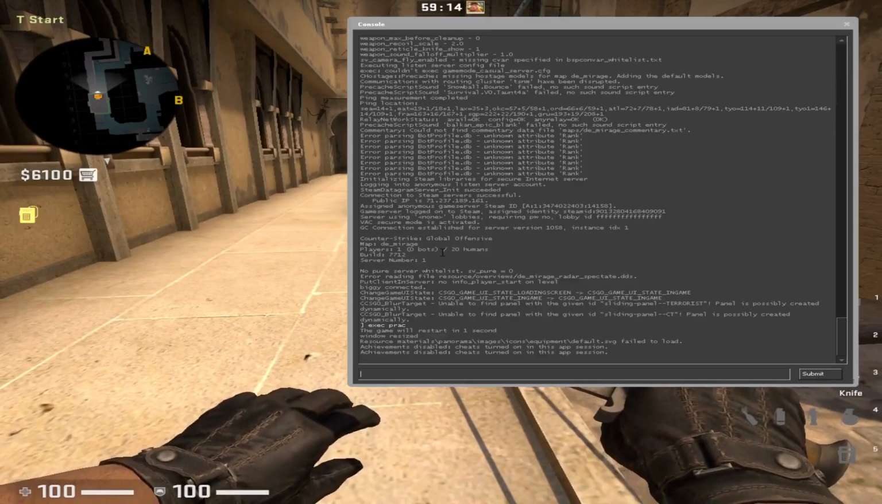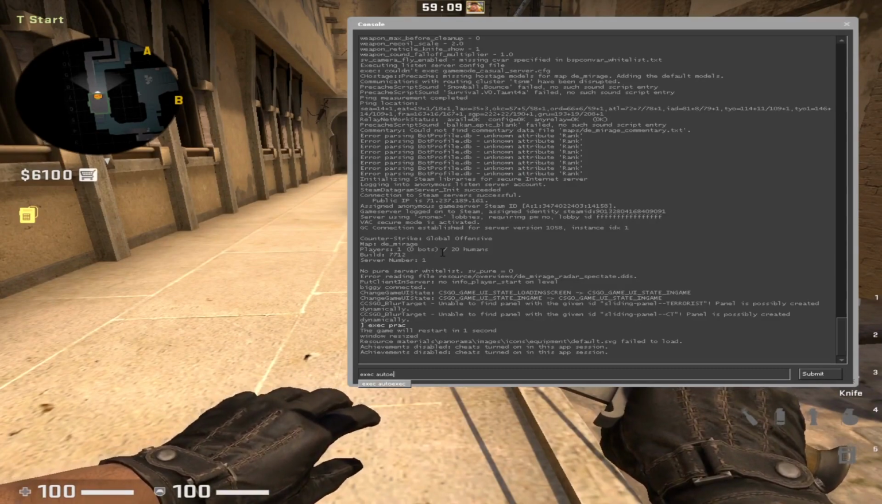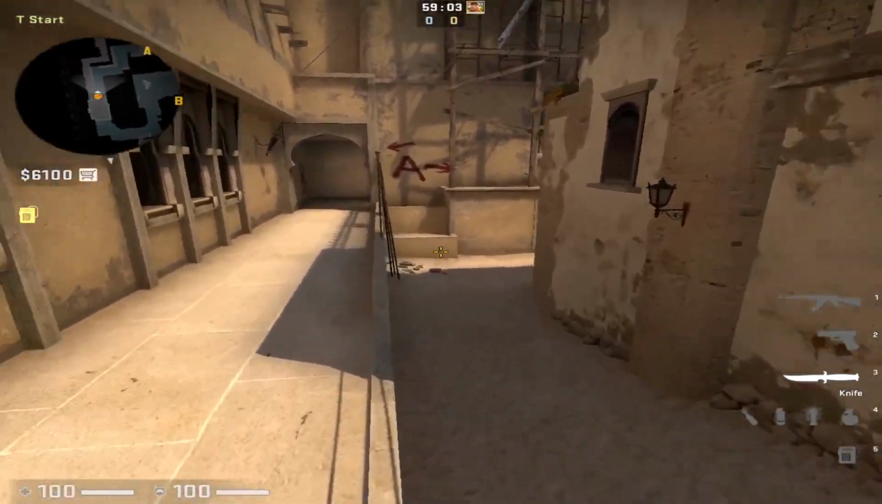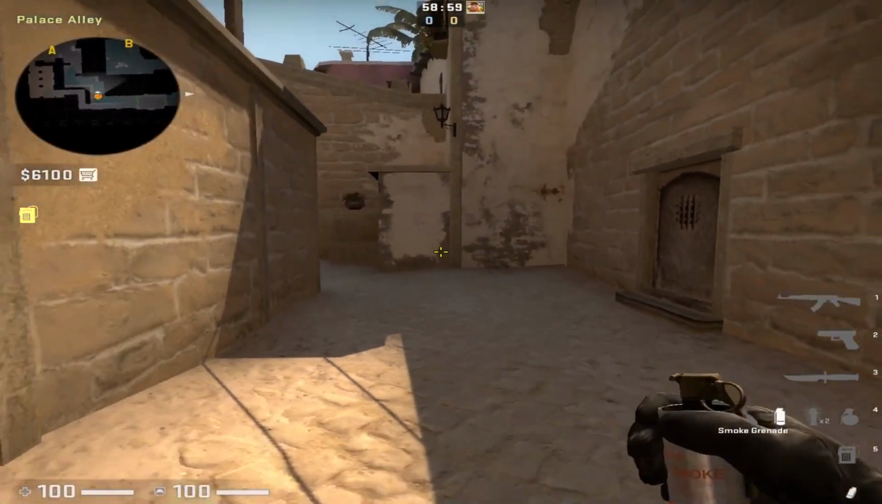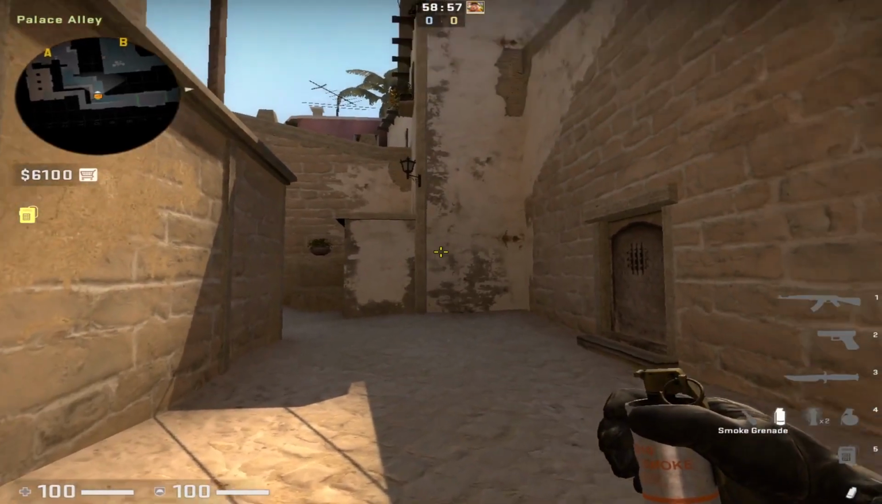But if it hasn't, you can put this into your console. You can put in exec and then the name of your auto exec folder. And in our case, it's going to be autoexec right there. And just hit enter. Now it should be put into your game for sure, and your jump throw key should be working.